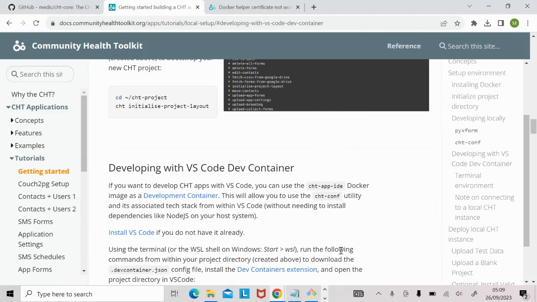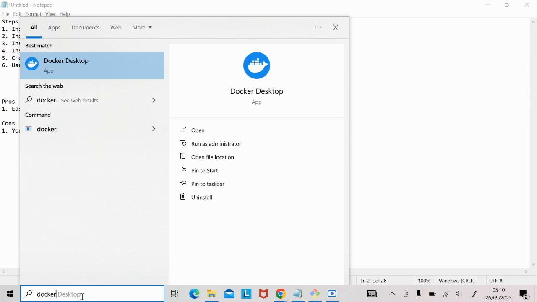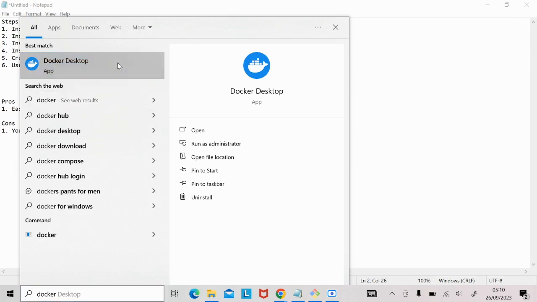Welcome to today's tutorial. Today I'll be taking you through how to develop with Visual Studio Code Dev Container. This is specifically for Windows users. So we're going to require 3 prerequisites. That's Docker Desktop. We're also going to require Git Bash, and we're also going to require Visual Studio Code.